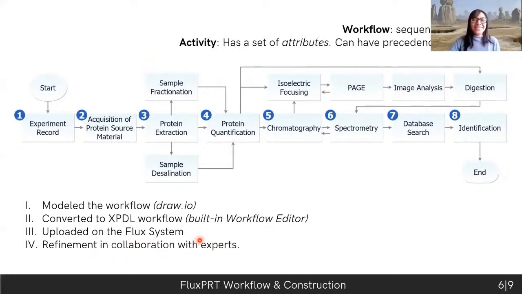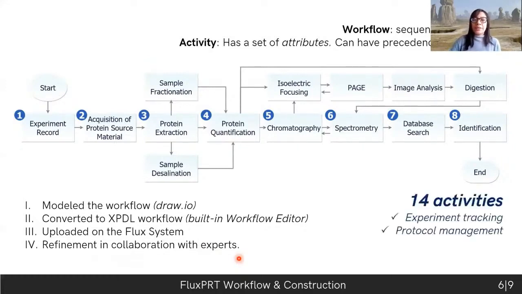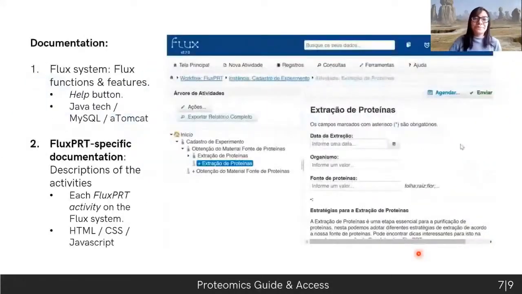After every cycle of testing, we did a refinement in collaboration with experts at the Laboratorio de Proteómica y Bioquímica de Proteínas at the Universidade Federal de Viçosa. And finally, we have our workflow that has 14 activities and is enabling experiment tracking and protocol management.